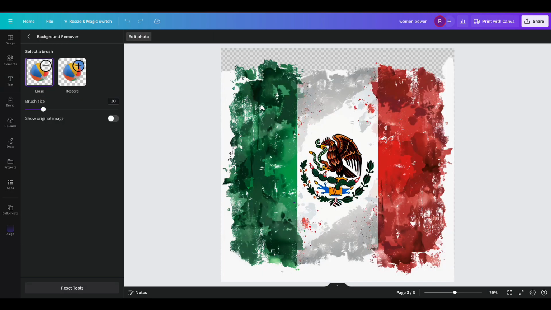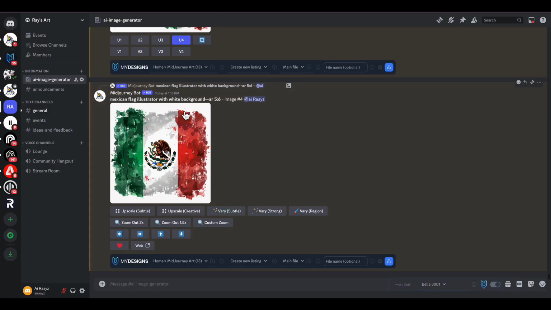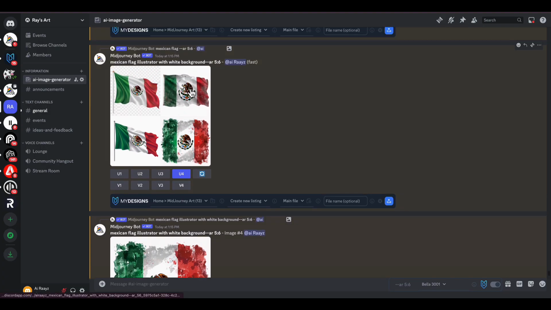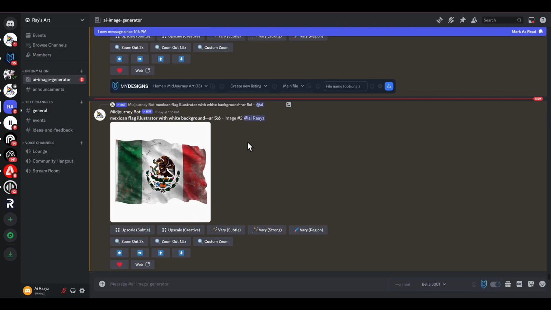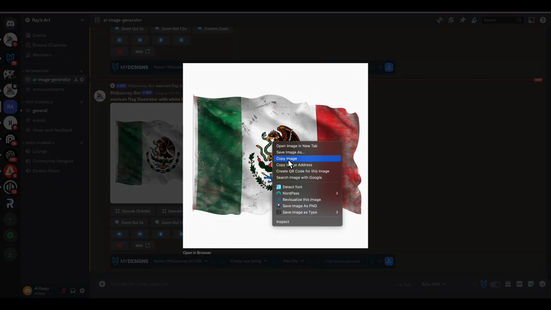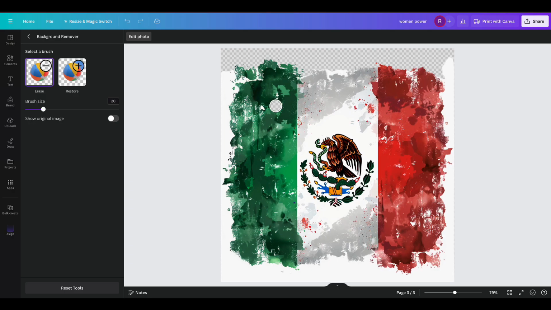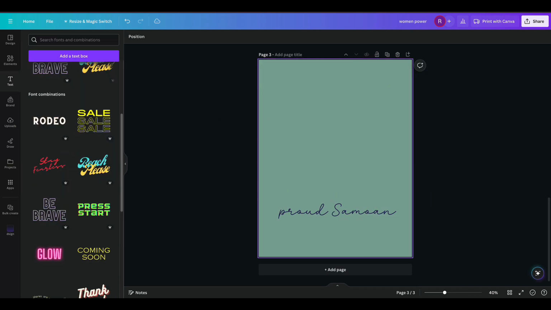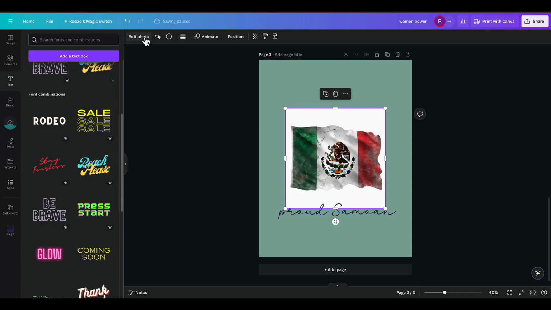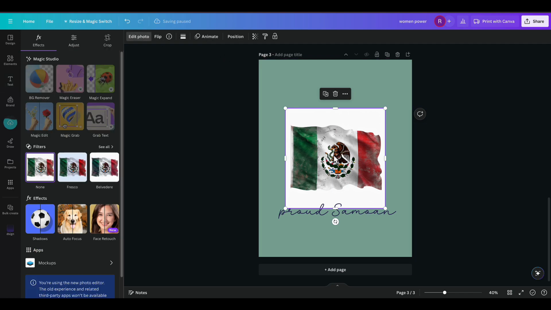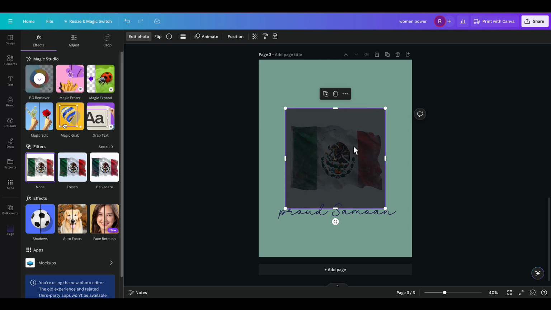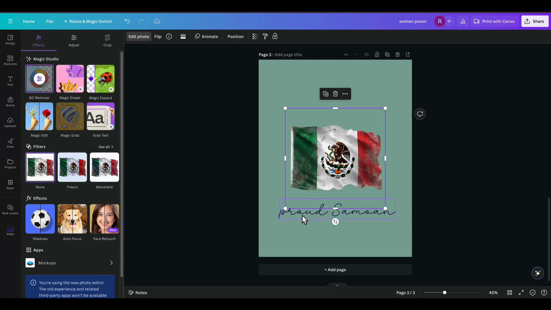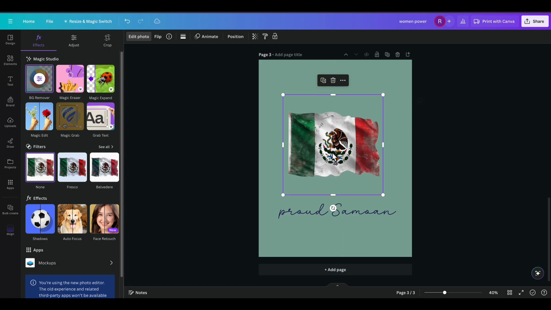I think I'm going to choose a different flag. I'm going to choose that one, number 2. I'm going to copy this and then go back to Canva. So I'm going to completely delete that one. Control V. Then I'm going to remove the background from this flag. So remove this background, and then move this right here.